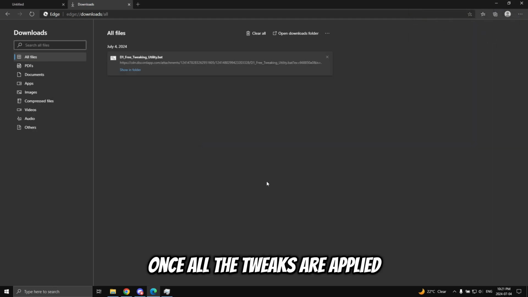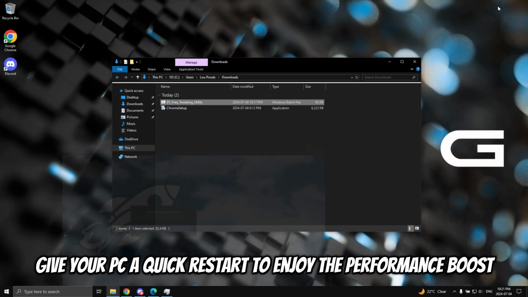Once all the tweaks are applied, give your PC a quick restart to enjoy the performance boost.